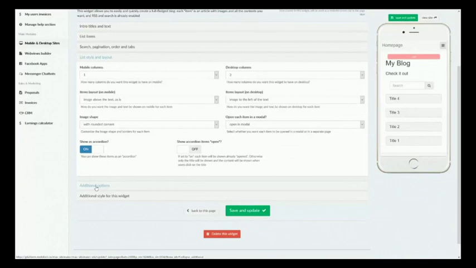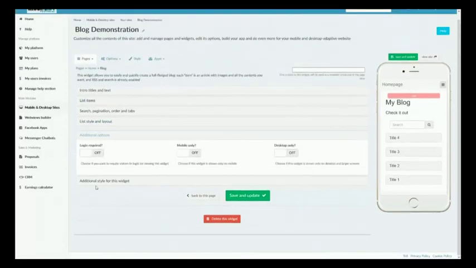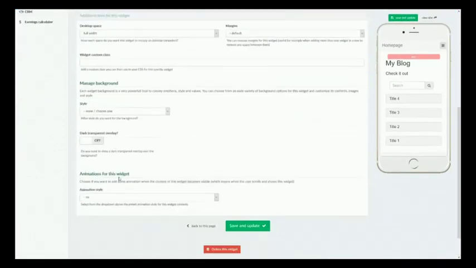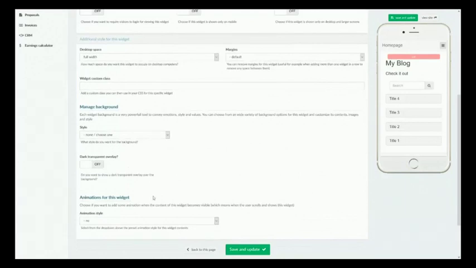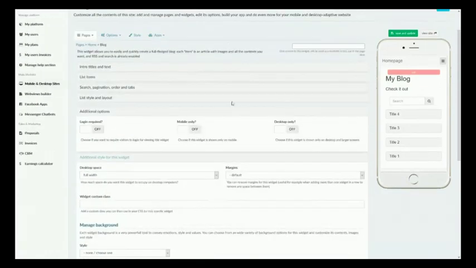And for the additional options, they're just like all the other widgets. You can determine whether users have to be logged in, and whether or not it's mobile only or desktop only, so you can have different blogs for mobile versus desktop. And the additional styles are just like all the other widgets. I suggest maybe experimenting with this a little bit. You can set backgrounds, different animations, and how much space it takes up on the desktop.